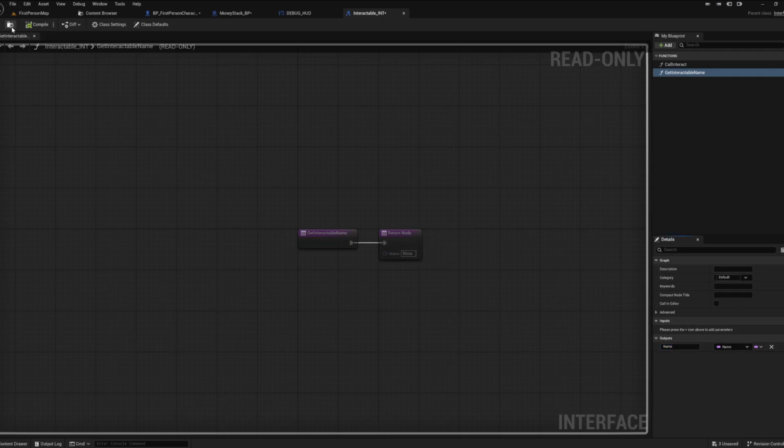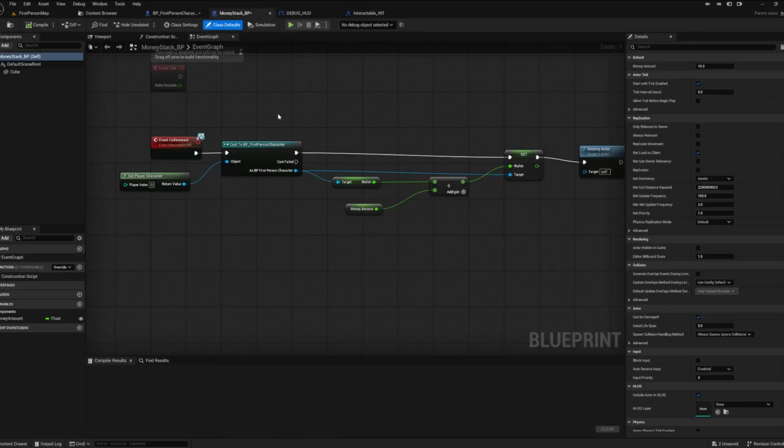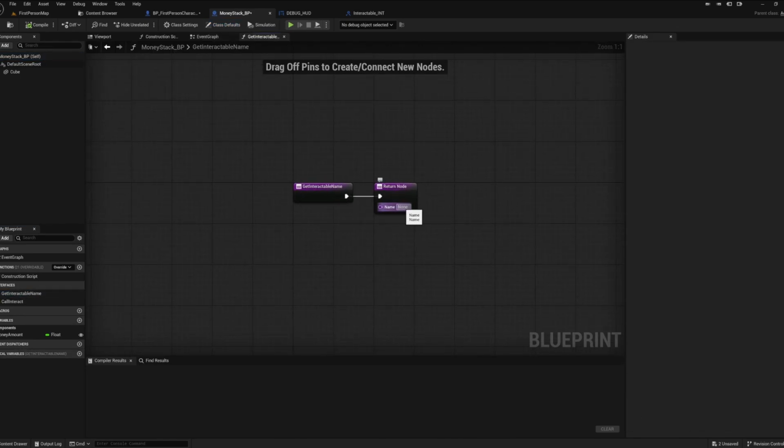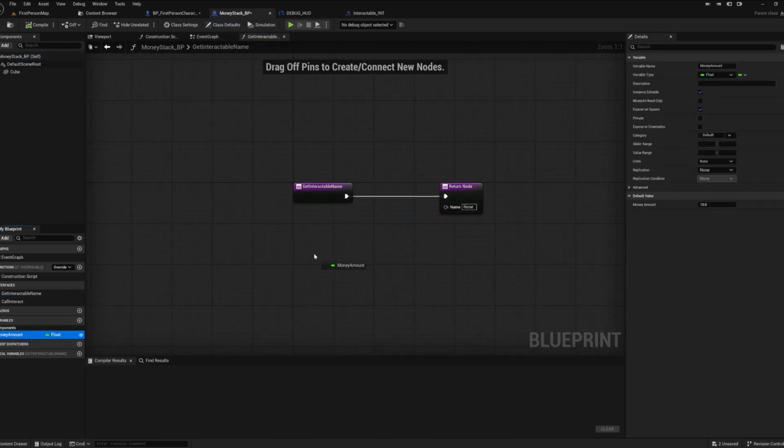And now what we can do is override this in every blueprint in every class that inherits from our interactable interface. So you see we have call interact still called here, but now we have this new function get interactable name, and we can specify the name. So if we have a money stack here, we have a money amount variable, we can specify for this specific blueprint, just for the money stacks, what it's actually going to display.